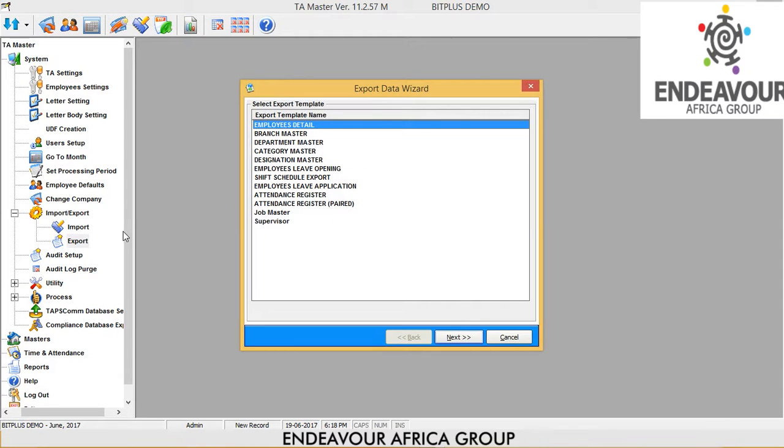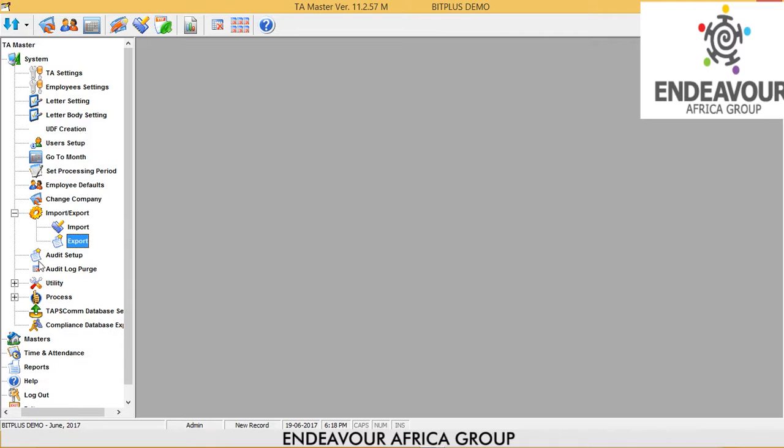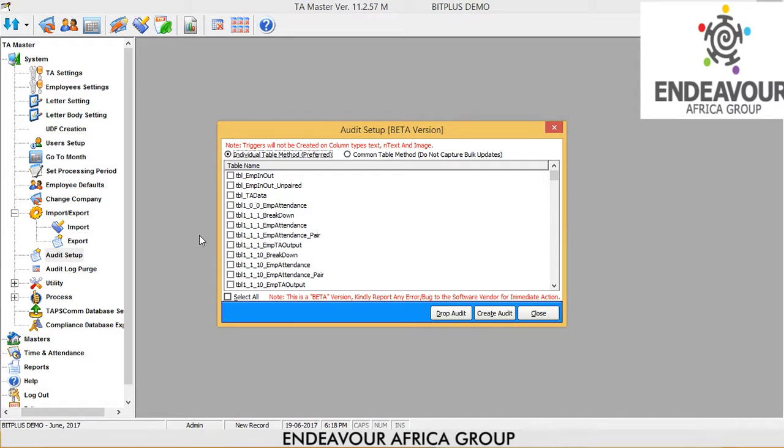Exporting means you want to export that template outside, then import it after you've rectified some issues with it and it's okay with you. Now you can import it back to the system.